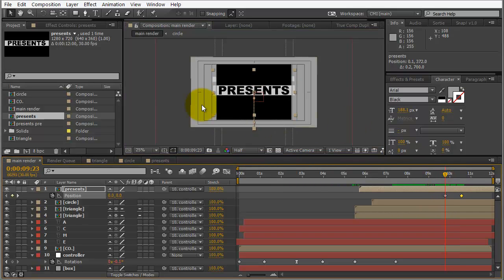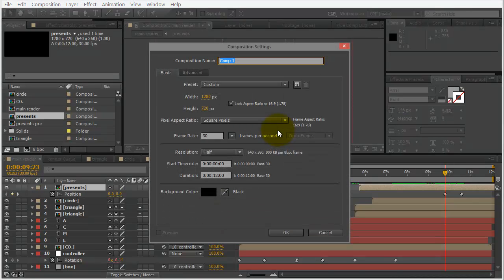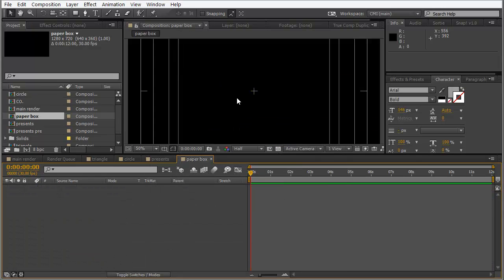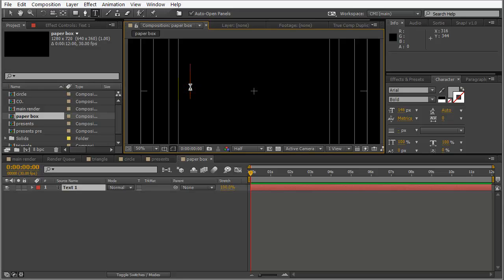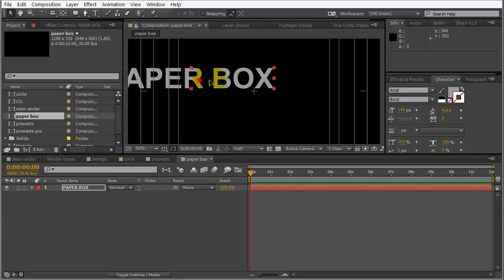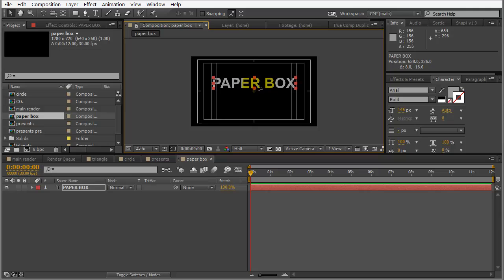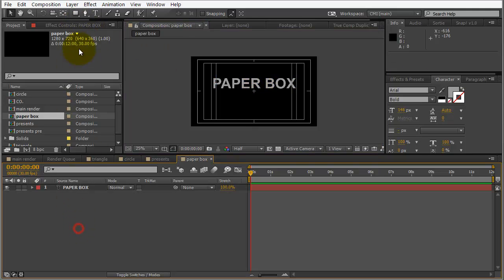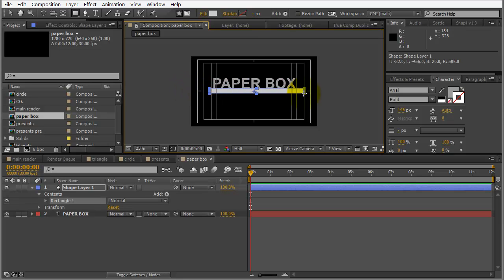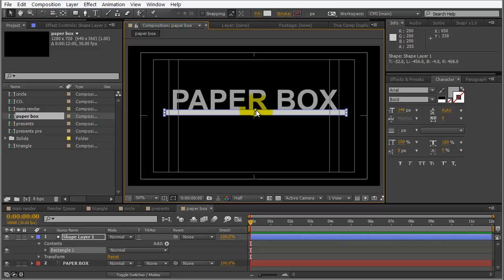So let's create our final text. So another new comp, Control N. Let's just call this paper box. Okay. And we're going to go ahead and put in our text here. I'm going to do all caps here. Let's put in a line underneath this. So I'm trying to just keep everything connected to that outside edge.